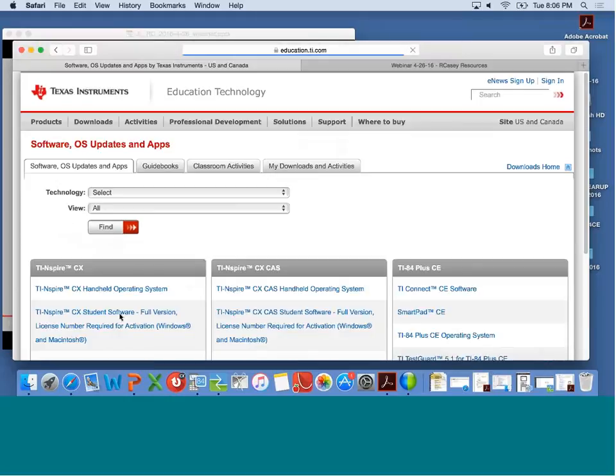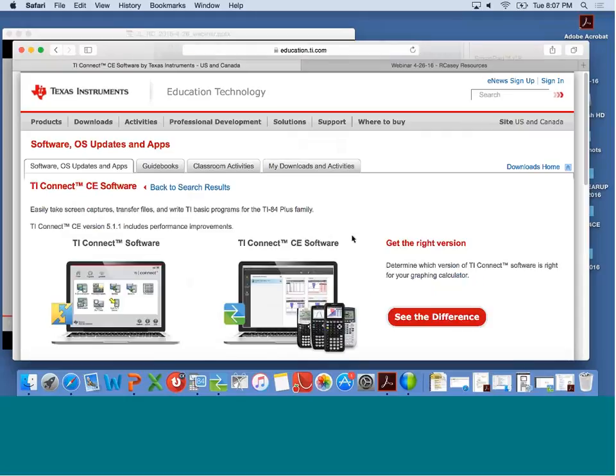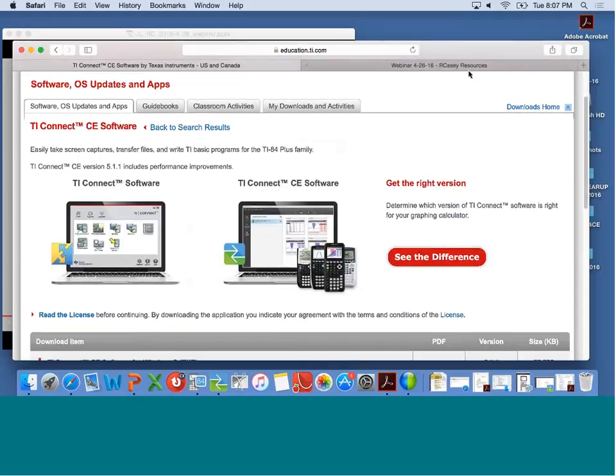I know sometimes when I watch other people point and click, I kind of get lost. It's one of the reasons we wanted to put together that one-page list with a whole bunch of links so you can go right to it. So here we have TI Connect CE software. I'm going to click on that. This is a great page for information about it. Here's the previous version of TI Connect software. Here is the newest version of TI Connect CE software. Over here you can see the difference. How do I know which is which, which one do I use, and how do I get them?